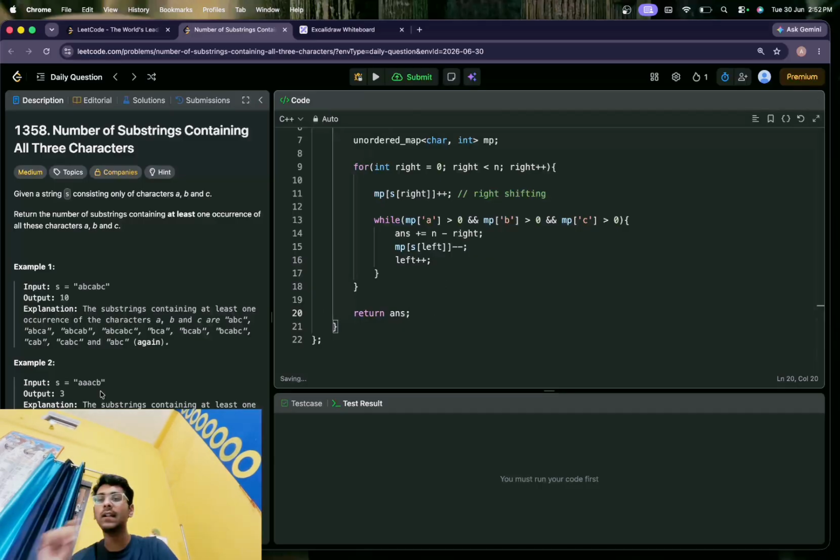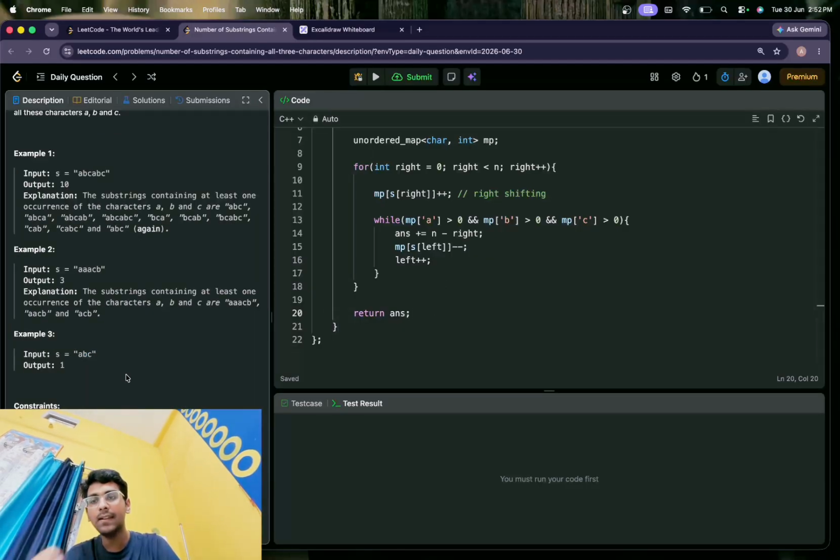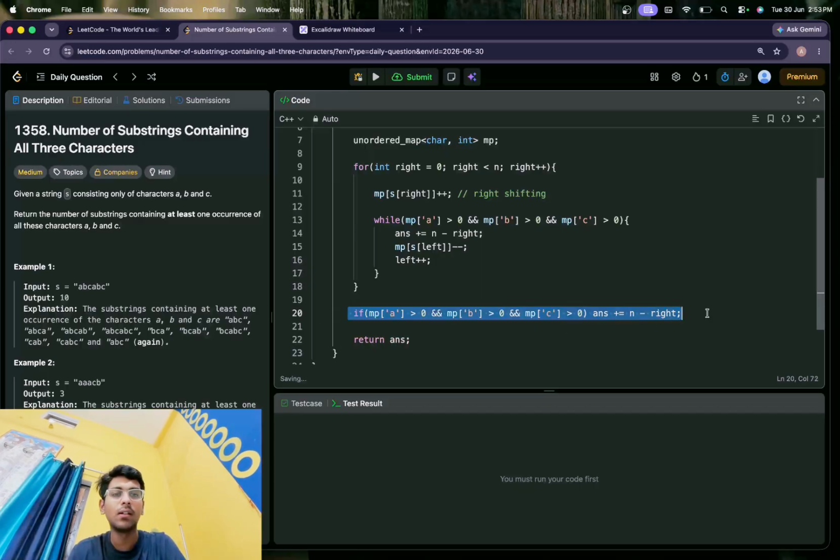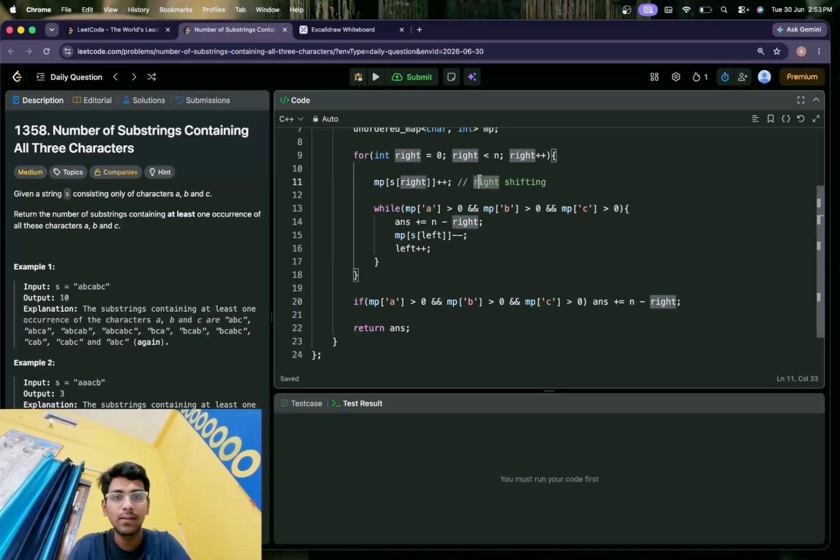But we'll encounter a case, that is the third case. For example, A, B and C. After ending the loop, we have to make one more case, that is if this condition is true even after the ending of the loop, we have to again do answer plus equals n minus right for the last line. So yeah, this should run. This was our right shifting, basically insertion. This was the condition, and this is left shifting.